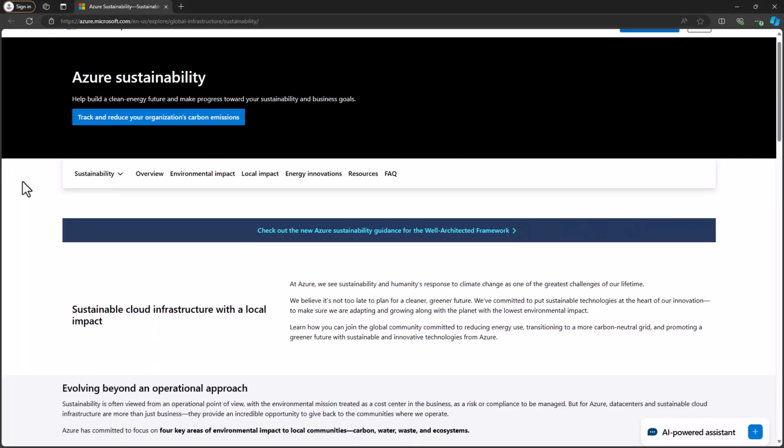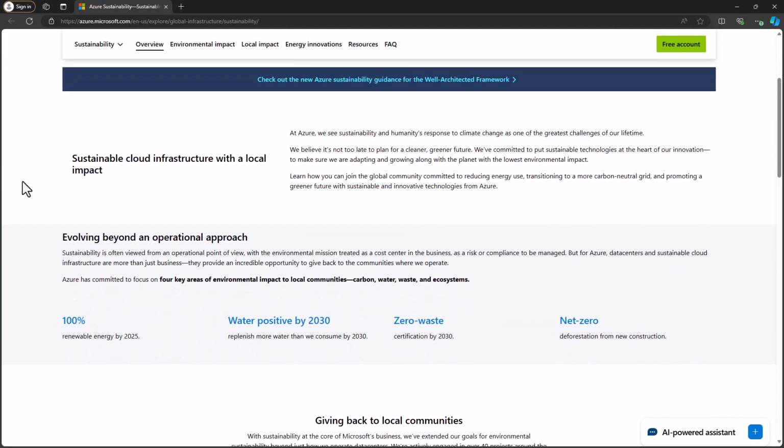Second is Microsoft's focus on sustainability. Using Azure can be up to 93% more energy efficient and up to 98% more carbon efficient than using a traditional data center. Microsoft has been carbon neutral since 2012 and is committed to being carbon negative by 2030. By 2050, Microsoft will have removed all carbon emitted since its founding in 1975. You can find more information about sustainability on the Azure Sustainability page.